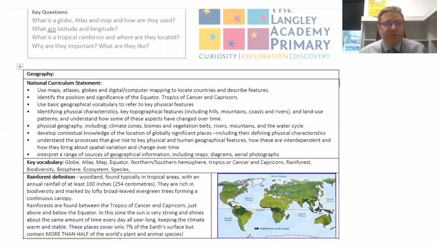So we've used maps, we've found the equator and the tropics, we're using some really good basic geographical vocabulary, and I know we went through some vocabulary in the last video. We've looked at physical characteristics of places in hills, mountains, coasts, rivers, forests, and we're now working on land use patterns and how those things have changed over time. We've looked at climate zones, biomes, vegetation belts, rivers, the water cycle, and we've looked at significant places such as Sumatra and the Indonesian rainforests.